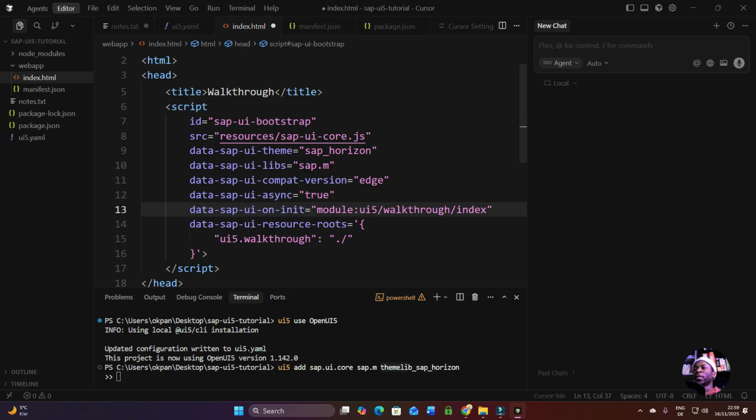And finally, the data-sap-ui-on-init, ui5.walkthrough/index. So this means that we don't write something like alert inside HTML. Instead, UI5 will load webapp/index.js. We are going to create a file called index.js, and it will execute as the application start script. The reason for this is that it will improve security, maintainability, and also give you separation of concerns.